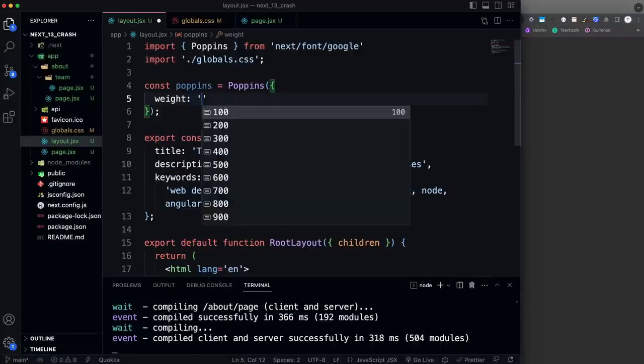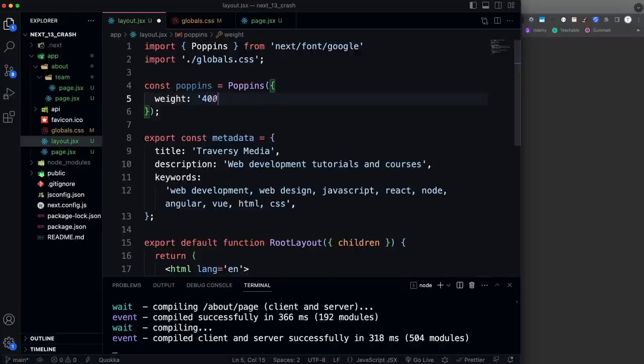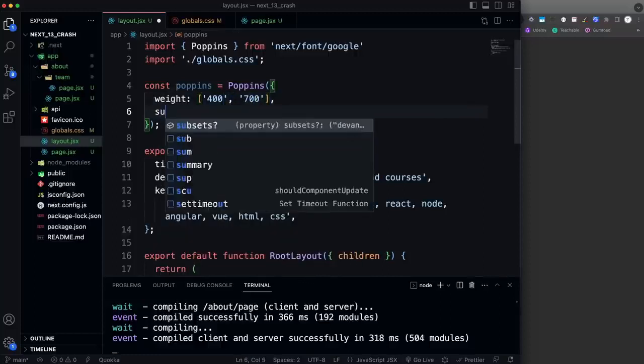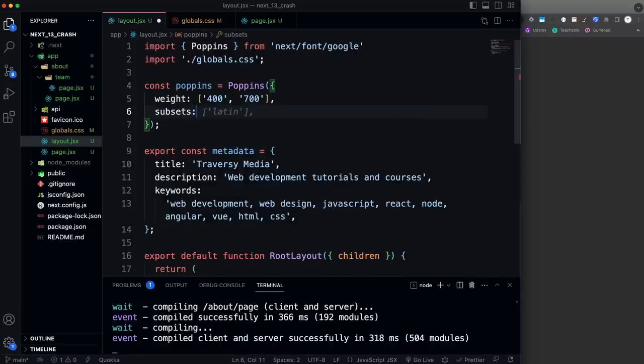Now, the weight can be a string, like if you just want, say, 400, or it can be an array of strings if you want multiple weights, which I do. I want 400, and then for bold, I want 700. Okay, and then you can also add subsets. So for subsets, we'll say latin.